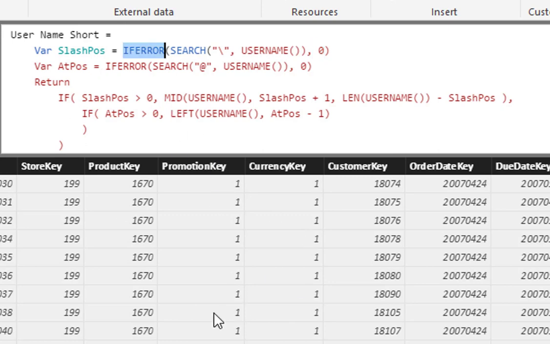You do need to use this IFERROR function, by the way, because if it doesn't find that value in there, it will return an error. It's the IFERROR and the 0 at the end that cause it to return 0 if the string isn't found. Same thing here with the at. I need to know where that is.